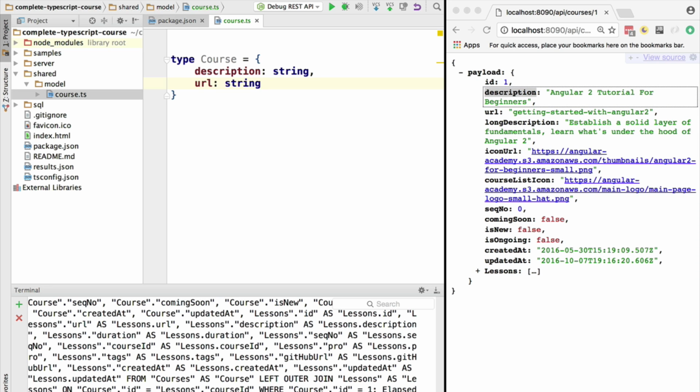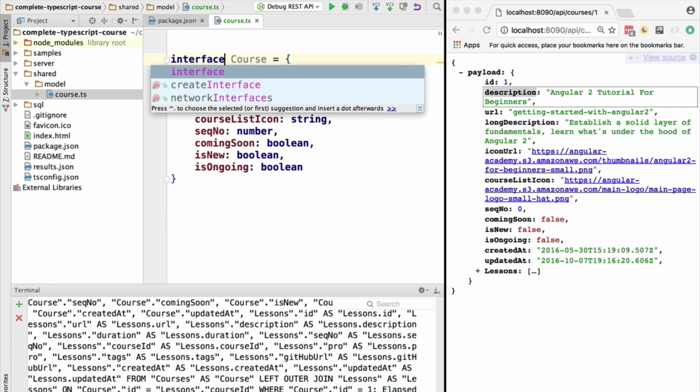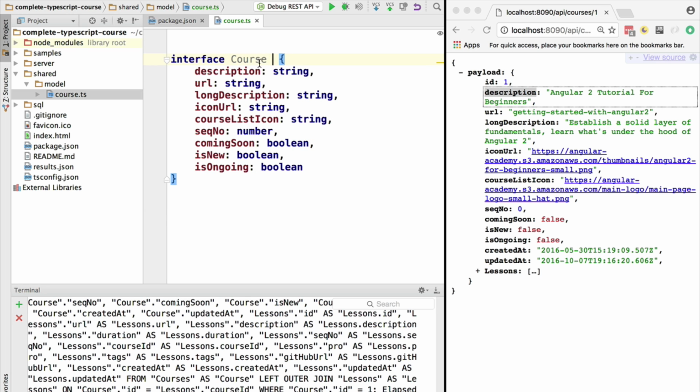And so forth. There would be other fields, so I'm going to paste in now here a series of field definitions, so long description, icon URL, etc. Now, we should use type for defining type aliases and not object types themselves. To define object types themselves, we are recommended to use the interface keyword. So we have defined here an interface for a custom type named course.